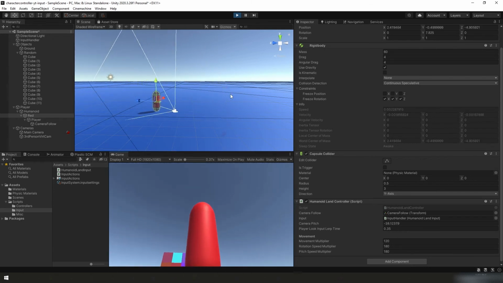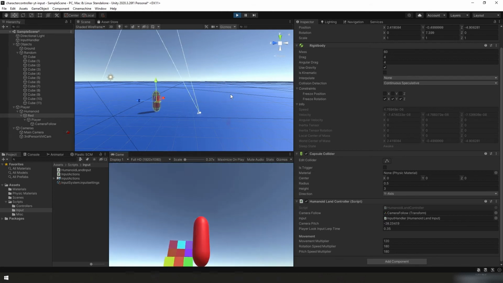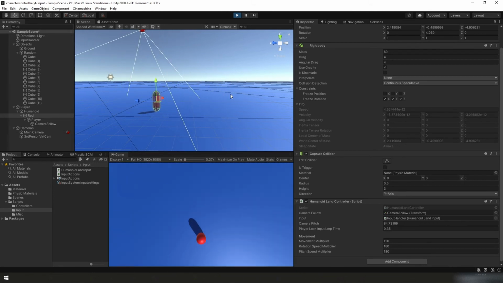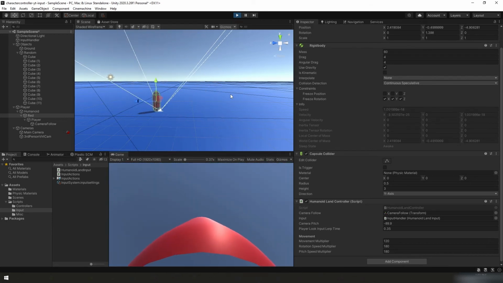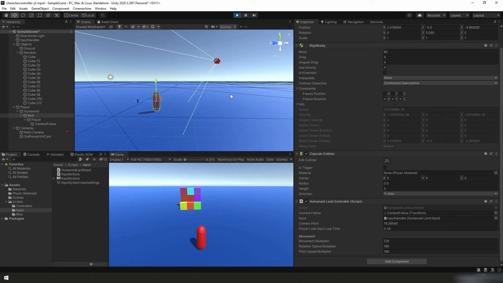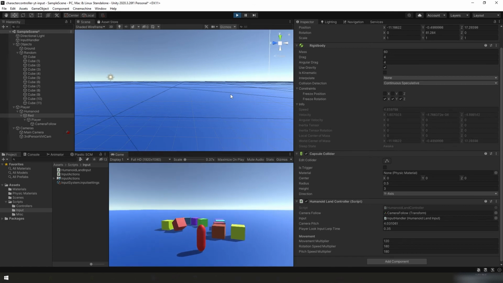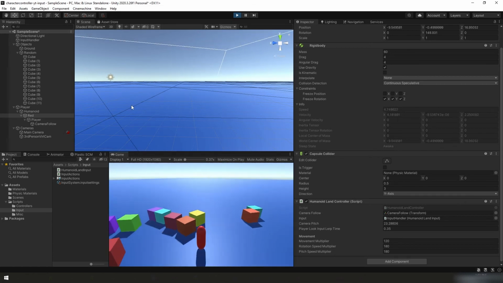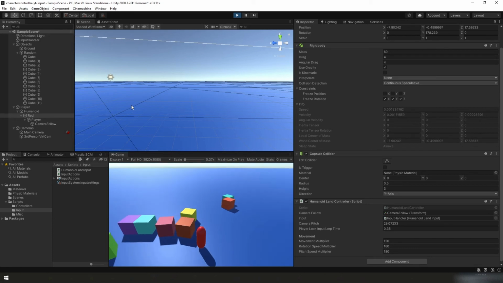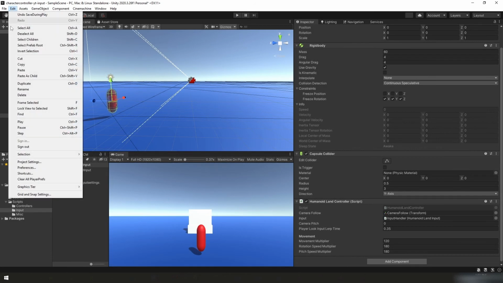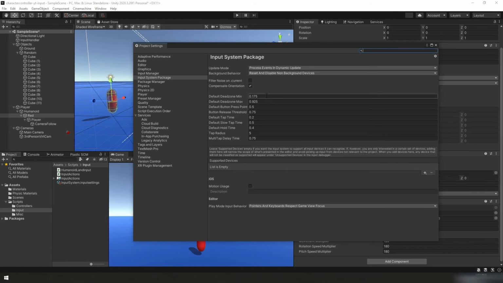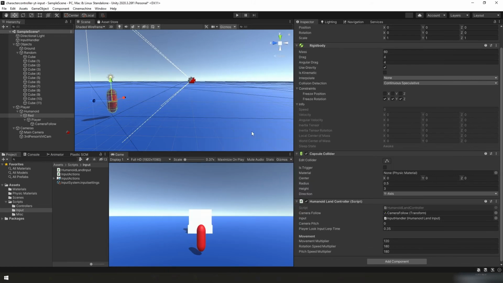You'll also notice that if I pan up, we can't go through the floor anymore, so that camera collider is doing its thing. If I go up, I can't pitch any further than that, so our pitch limit is working. Same thing with looking up, I can't pitch any further than that. Oh, still got some drift in the gamepad. So I'm actually going to stop the game. Edit, Project Settings, Input System Package. We're going to up this to 0.25. Go ahead and close that.